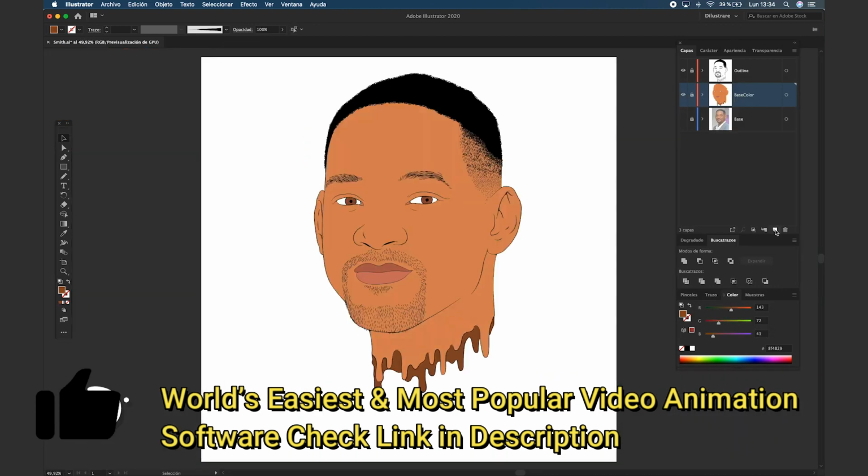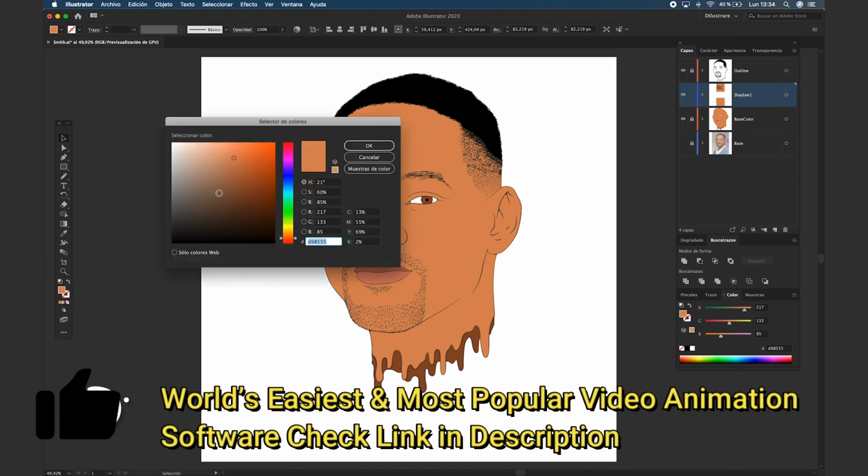Now we create a new layer to make the shadows. We are going to create 3 shades of shadows. So we have the base color, right? From the base color, all 3 shades will come out. That's why it's the base color. The first, a medium shade. This is a color that is between the base color and the darkest color, between these 2 shades.